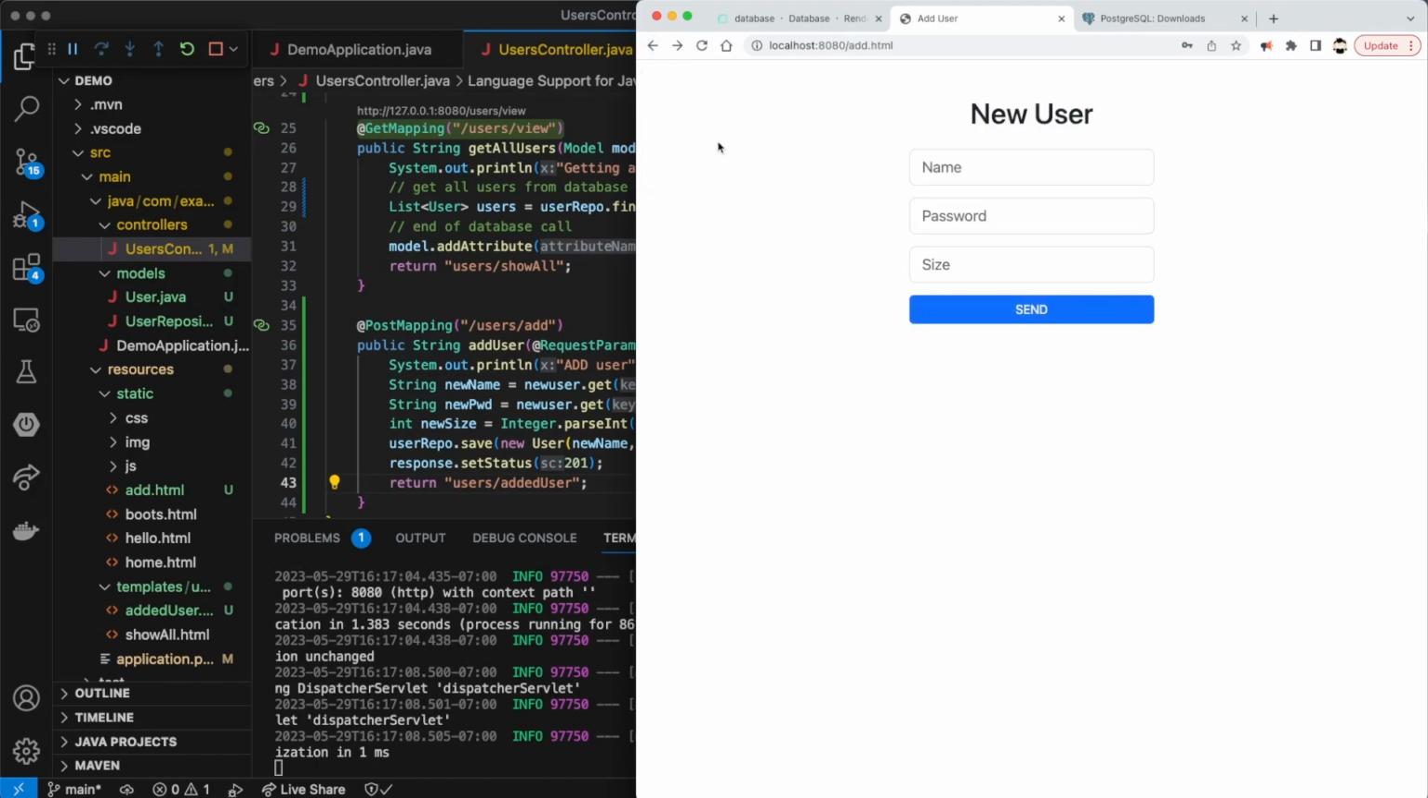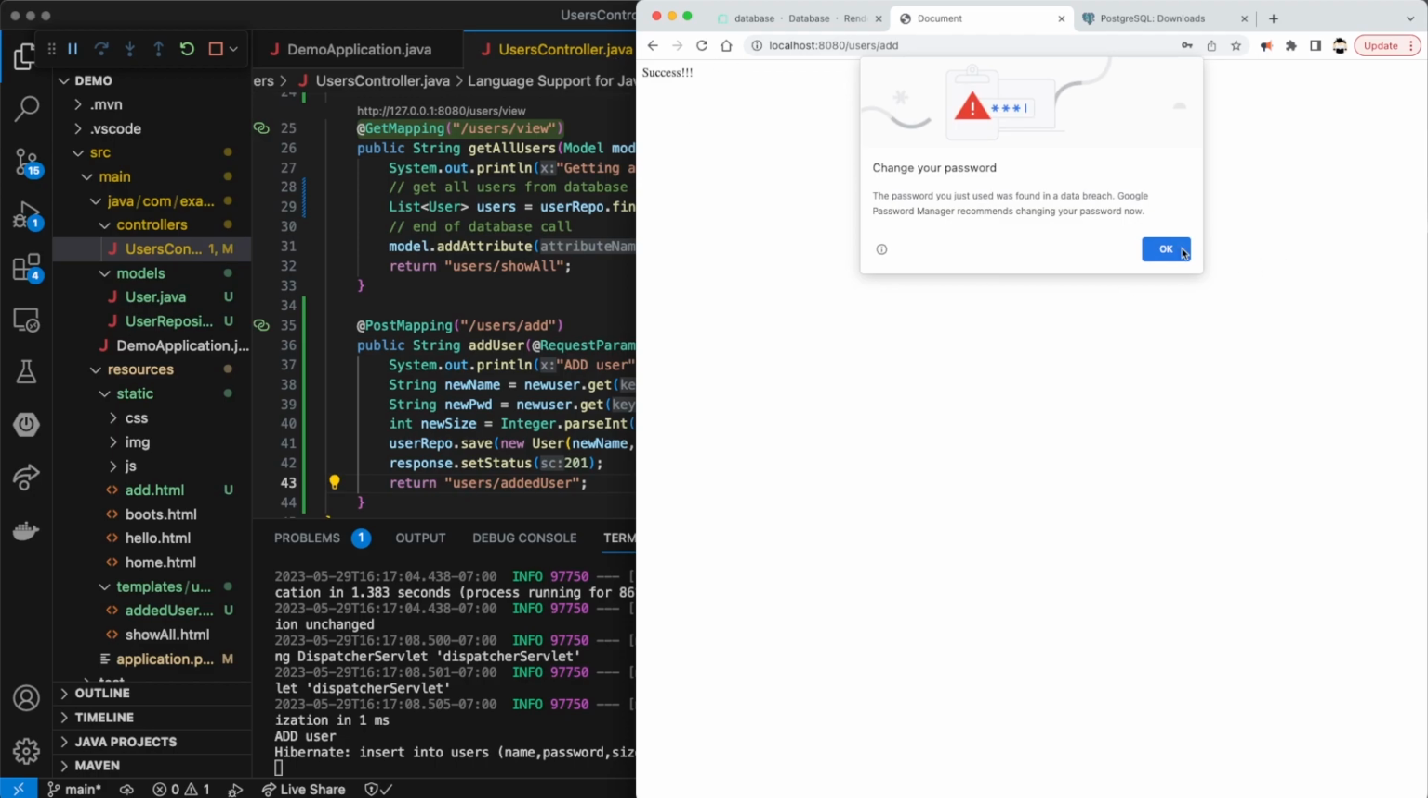So let's try that again. And I'm going to go back and send this in again. I'm going to use a different username. So Steve, and then I have a password 1234. And let's say the size is 35. So we'll send. Now it says success.